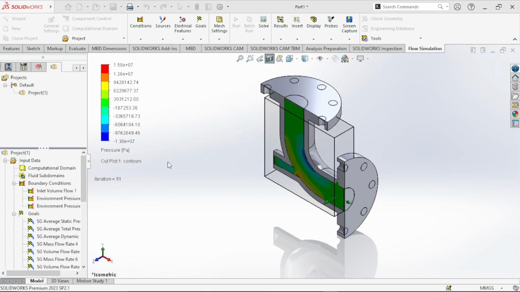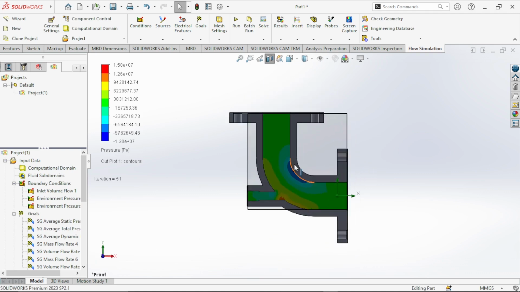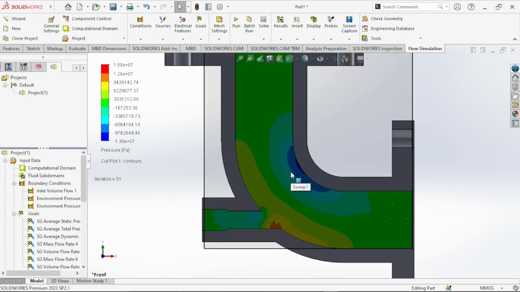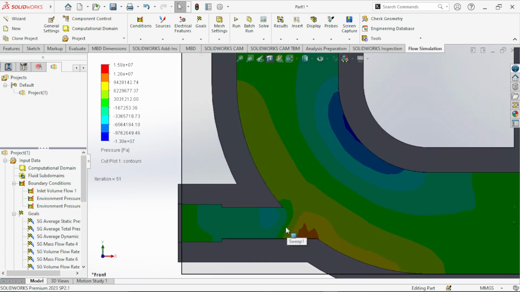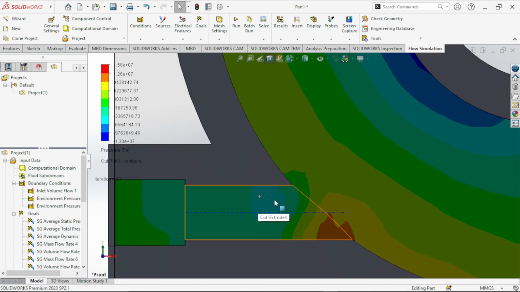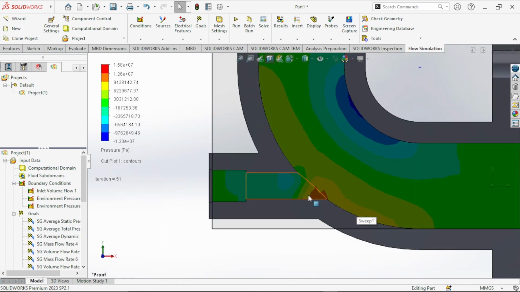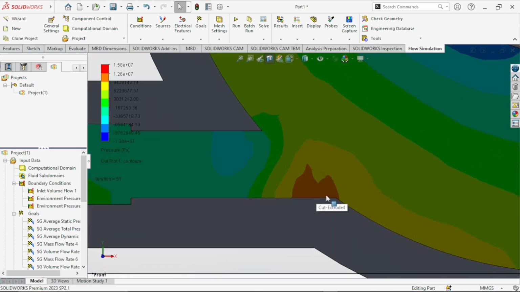I'm going to click OK. Now we can see the pressure inside this pipe. We can see the variation here. We have 10 levels of color, and here you can see that we have a reduction in pressure, and this is the pressure variation across the pipe. We also have some pressure drop here, and some increase at this area.